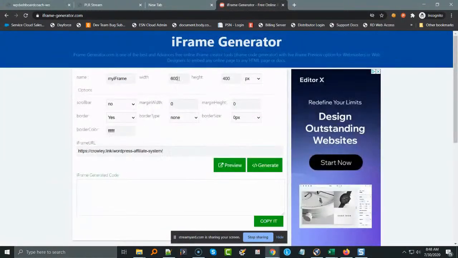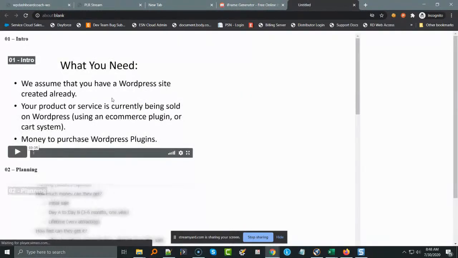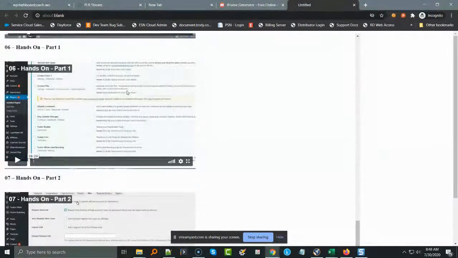So 1200, 900. We do want scroll bar, so we're going to put yes. Border, we're actually going to choose no. Now you can put a border color in if you wanted it, but I don't like the idea of borders. So what I'm going to do is click on preview just to see what it looks like. And that's what it looks like right there.